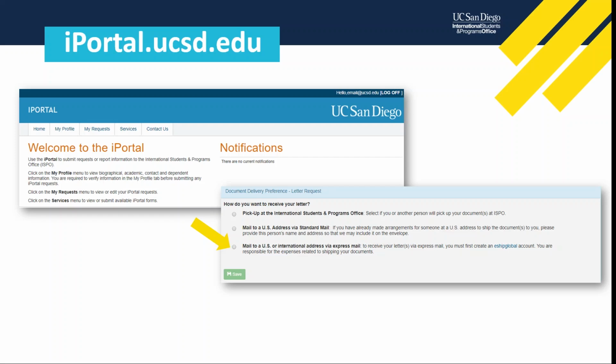inewstudent.ucsd.edu. Once your I-20 or DS-2019 document is processed, it will be sent to you via your shipping method of choice. ISPO strongly encourages students to sign up for an express mailing account via eShip Global, as this option provides a much more secure method of shipment along with tracking.